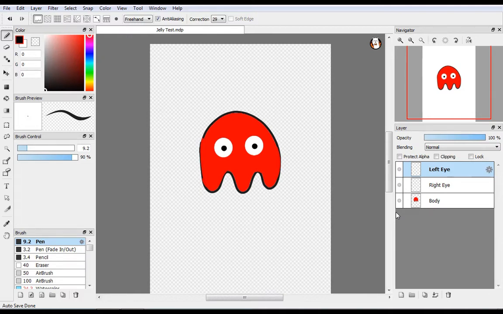You can put all of them in the same layer as the body, but for good reasons you shouldn't. If you put them in the same layer as the body and you made a mistake, say I want to erase only the right eye, because the right eye is in the same layer as the body, it will also affect the body. You might accidentally clean the body.